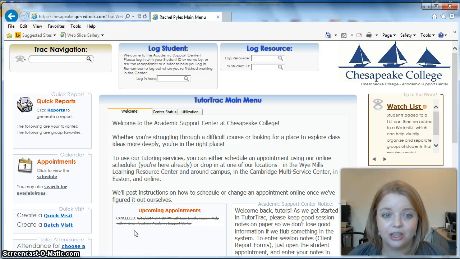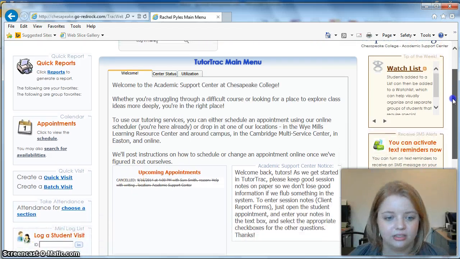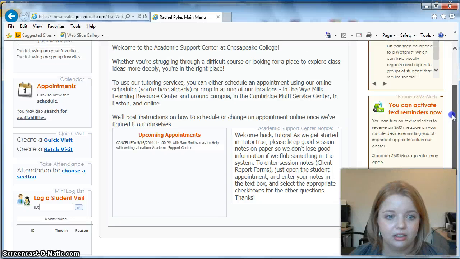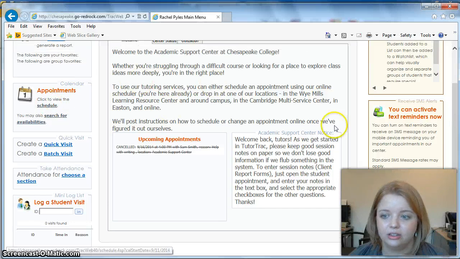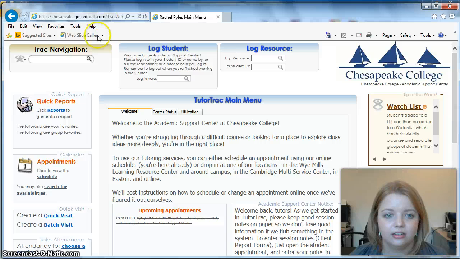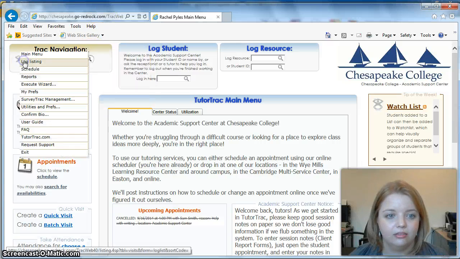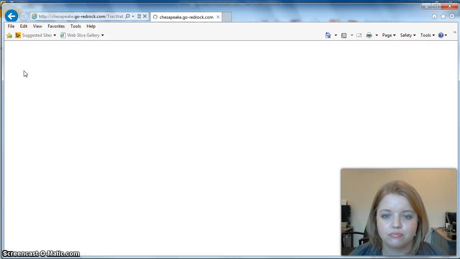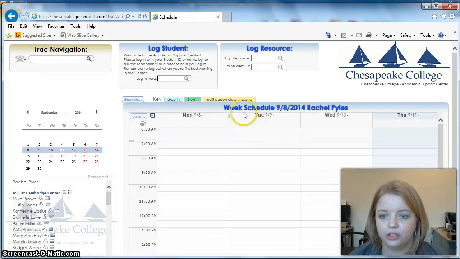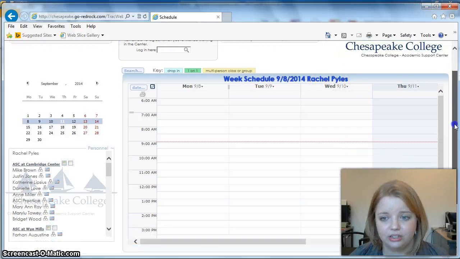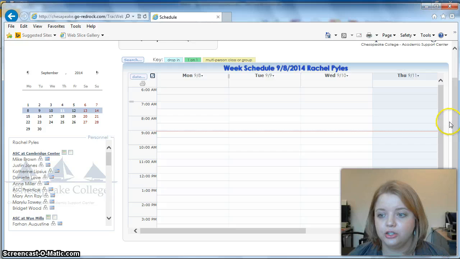So to look at my own schedule, there are a couple different options. If you have the widget, you could click to view the schedule. But until then, if you go back to the little man and you click on schedule, it'll load your own schedule. See Rachel Piles here. Now I'm only on the schedule as a writing tutor, Tuesday evenings.